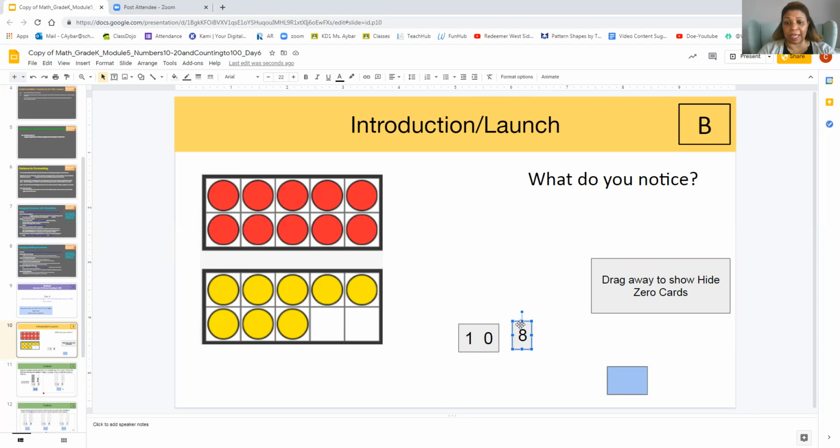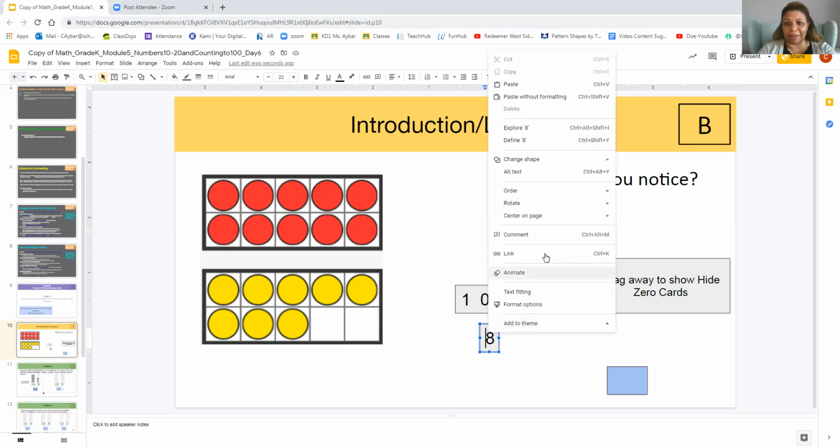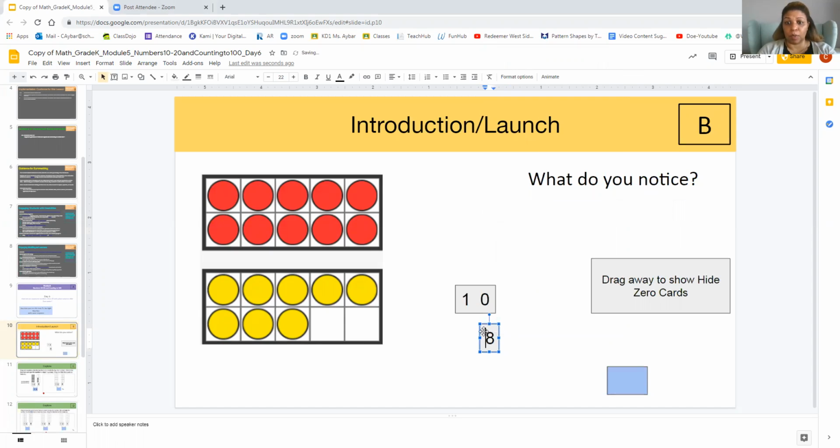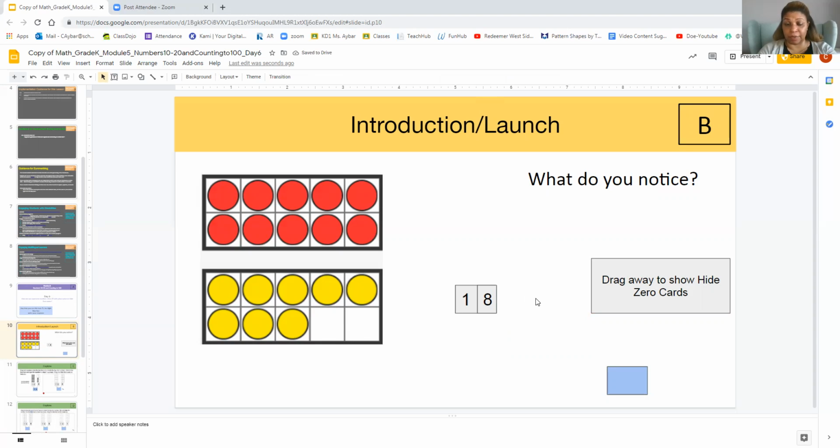However, when you first move the 8 card over the 0, you will notice that nothing happened. It basically disappeared. So I will show you how to troubleshoot this. Let me move this here. You will right click on the number 8, which is not letting me do it right now. There we go. And when you right click on the number 8, you will go here to where it says order, and you will slide over to where it says bring to front. Once you do that, you will then manually be able to move the 8 over the 0 to create the number 18. And there go the hide zero cards.